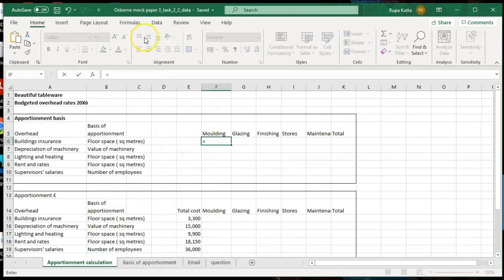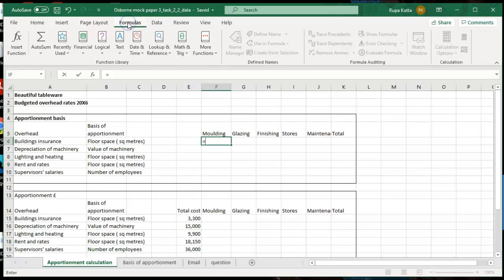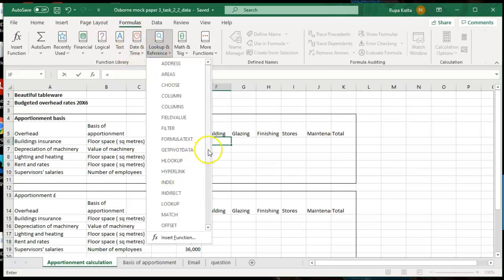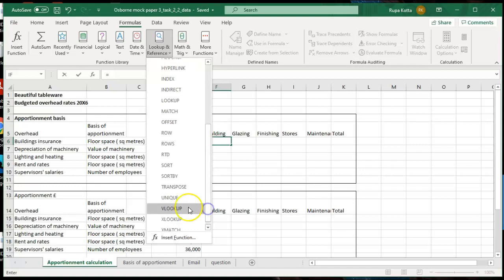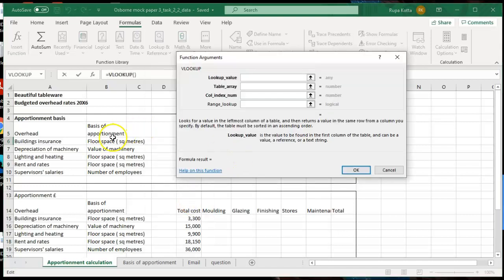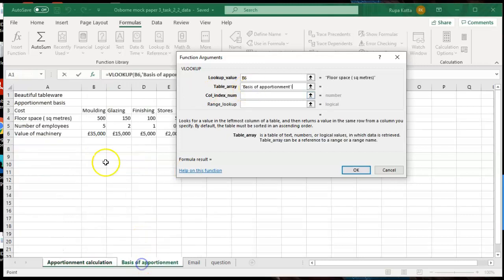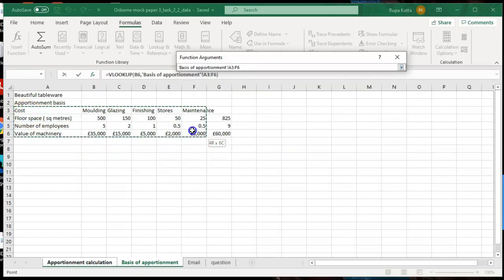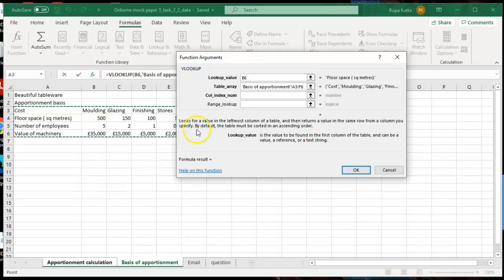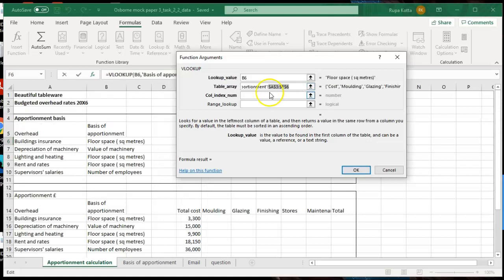So molding, VLOOKUP. Lookup value will be your basis of apportionment. Table array will be the table over here. Use absolute referencing. And then column index number.